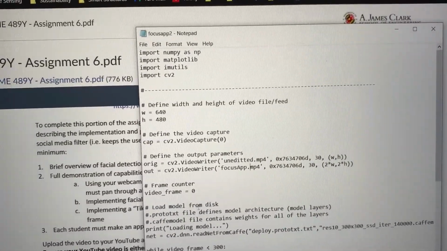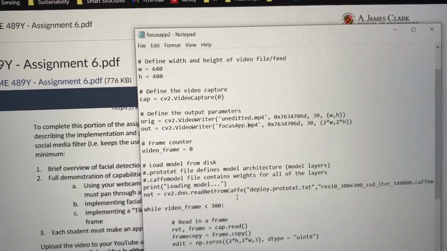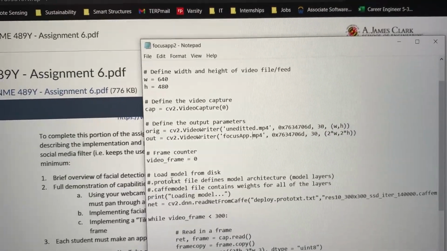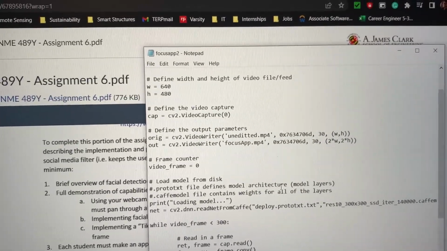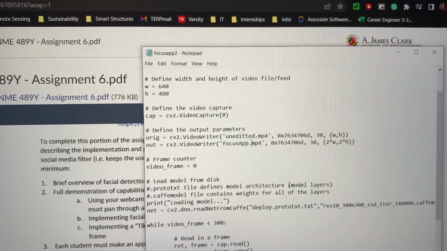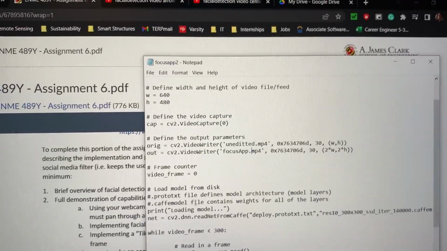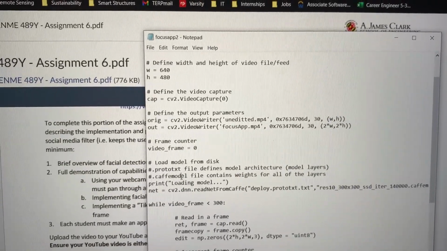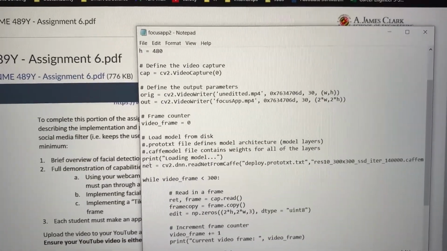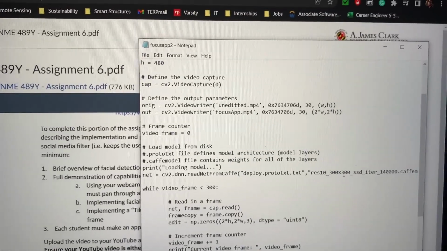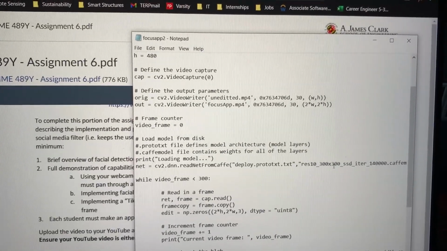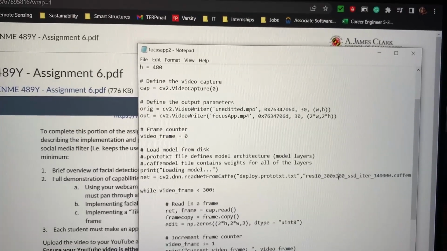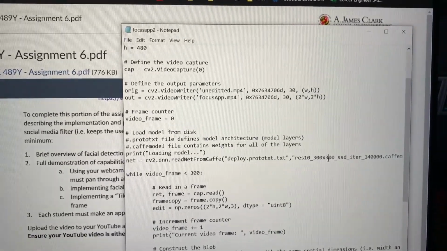And then the next thing you want to do is load two files into the algorithm, which is first a file that describes the model architecture for detecting faces, and then another file for the weights of this architecture. And then you create a network that you run images through to see the confidence level of a face being detected in the image.